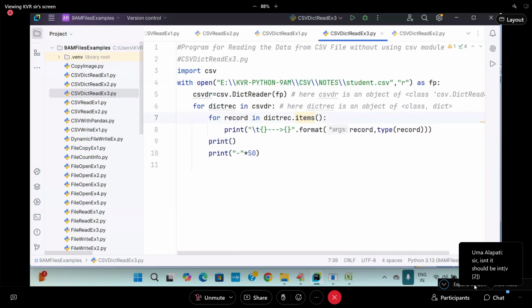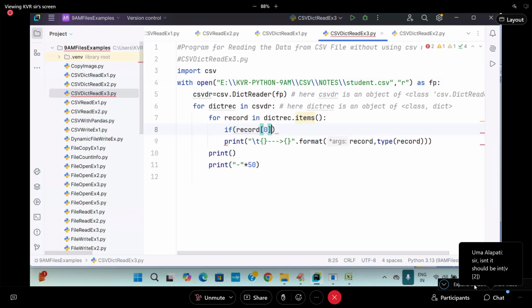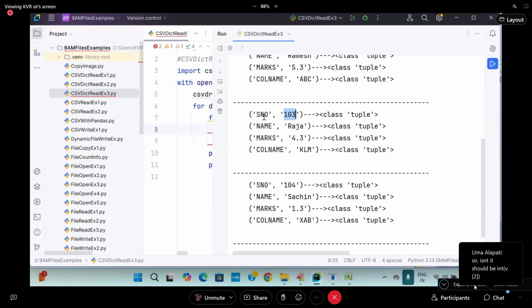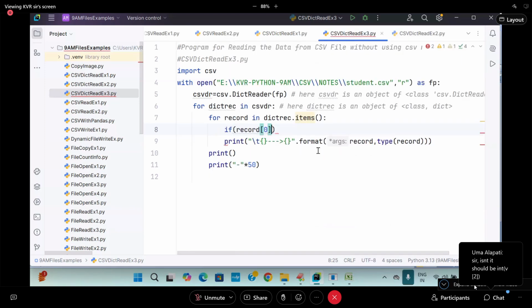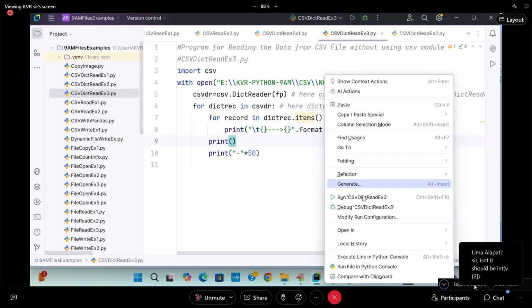Happy. Now I'm going to take up. Happy. I got the answer now. Record of 0. Just to see that. Okay. Again, you are having the problem. SNO, and next is what? Marks. SNO and then what? Marks. So you will get this problem. Record of 0 is giving you what values, record is giving this data.